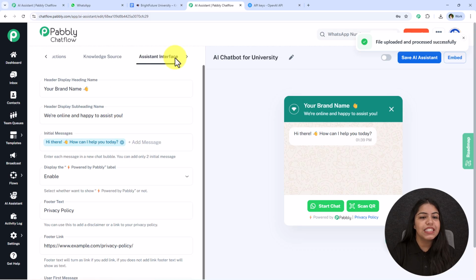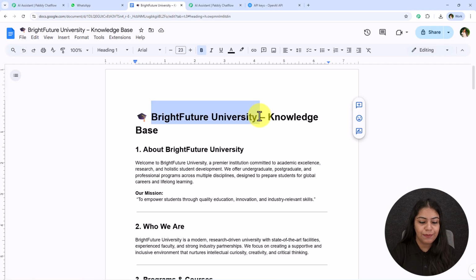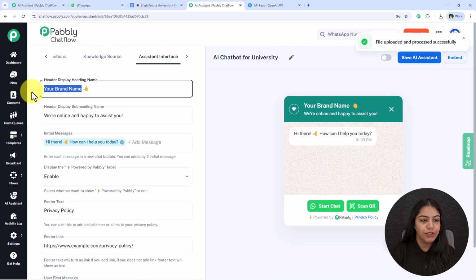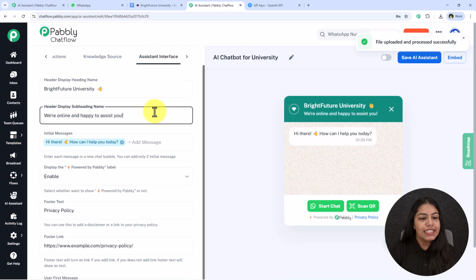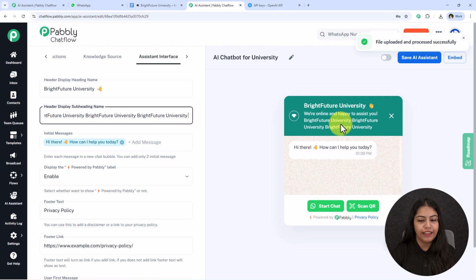Let's move in further towards this AI interface. We have to enter the brand name over here. So let's enter the university name. All right, so I'm going to simply enter the name of my university. Same goes for the subheading. If you wish, you can definitely edit it like this.